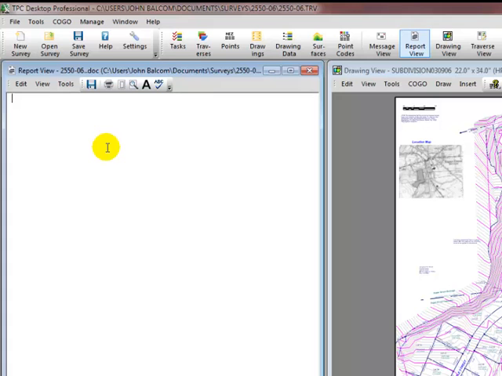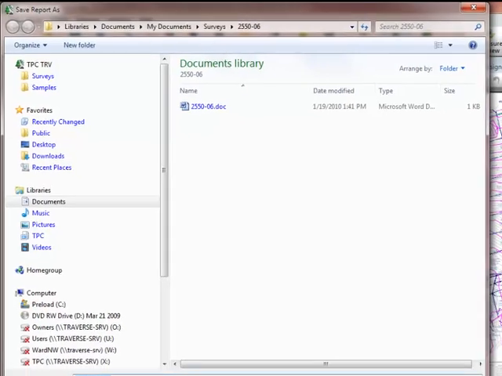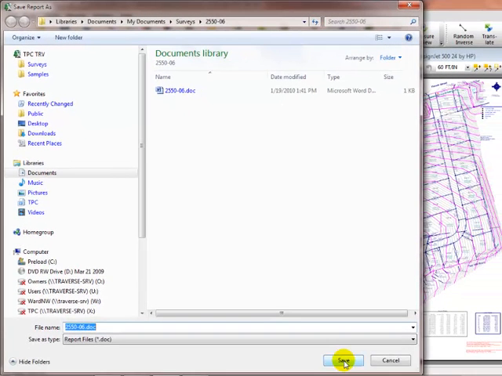I'm going to be putting in some preliminary information to begin with, so I'm going to type in preliminary report. Let's go ahead and tell Traverse PC now that we want to save this as a document called preliminary.doc. Traverse PC opens the Save Report As dialog box, and I'm just going to type preliminary.